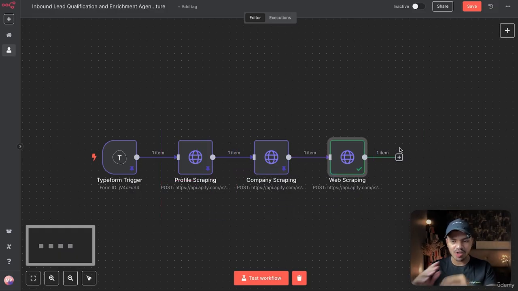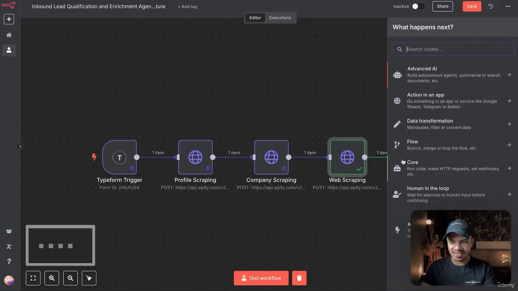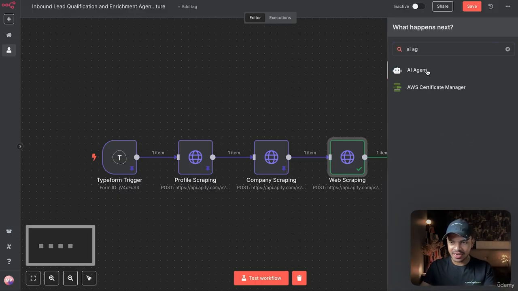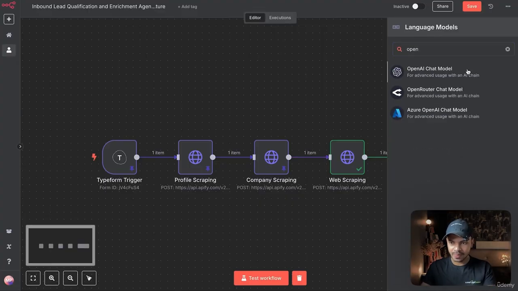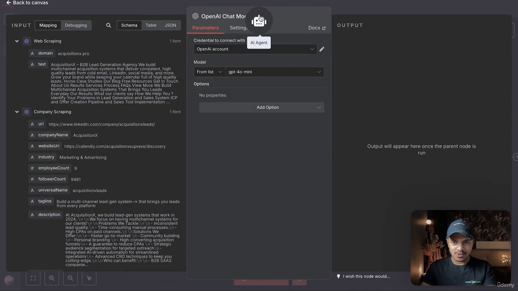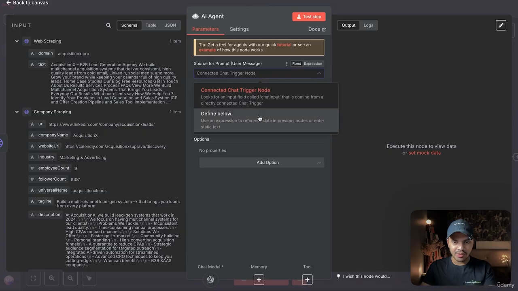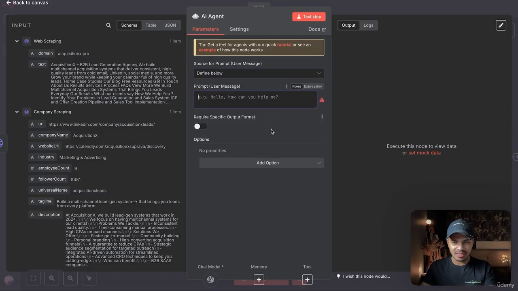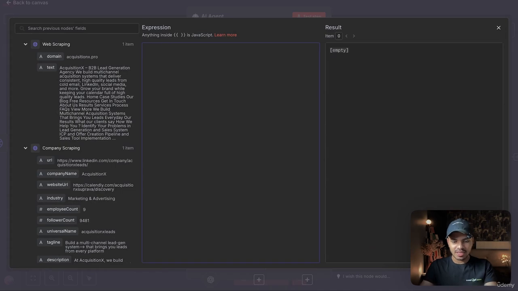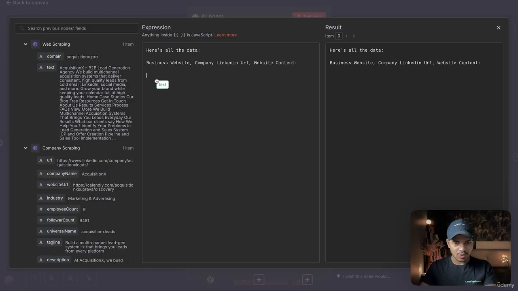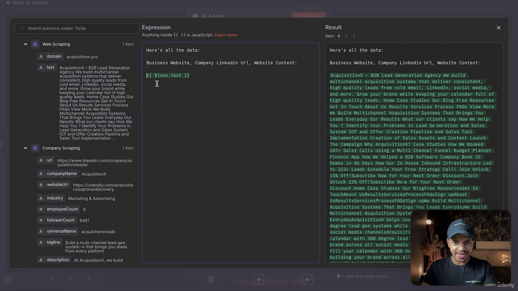Now it's time to feed all of this data to our AI agent. So let us use AI agent for that. Let us connect the model first of all, OpenAI. Let's go back to agent and we want to define the prompt manually. So let us click on expression and we can say inside prompt, here is all the data, for example, the business website, company LinkedIn URL and website content. So first of all, let us include this, which is the website content data.